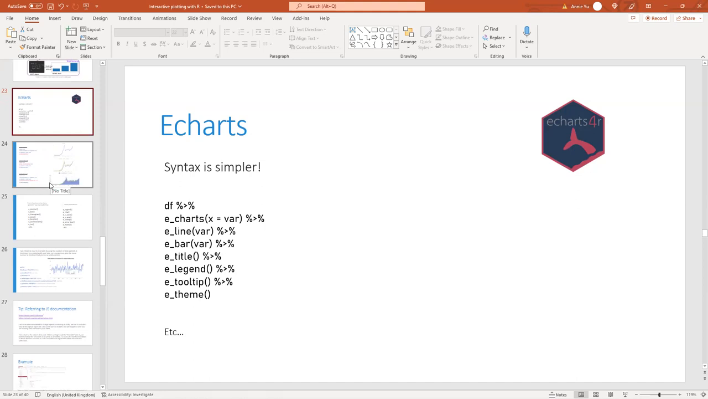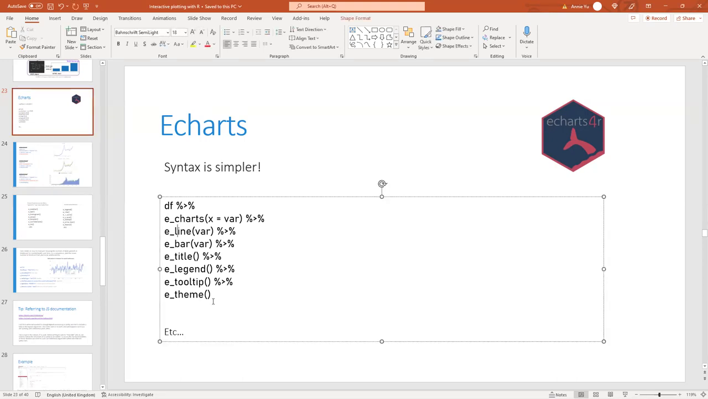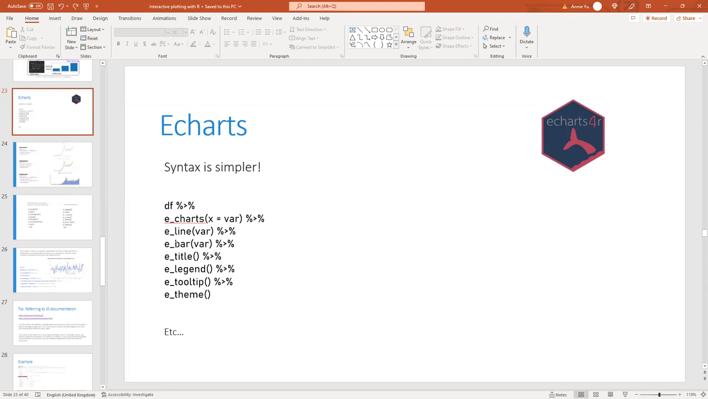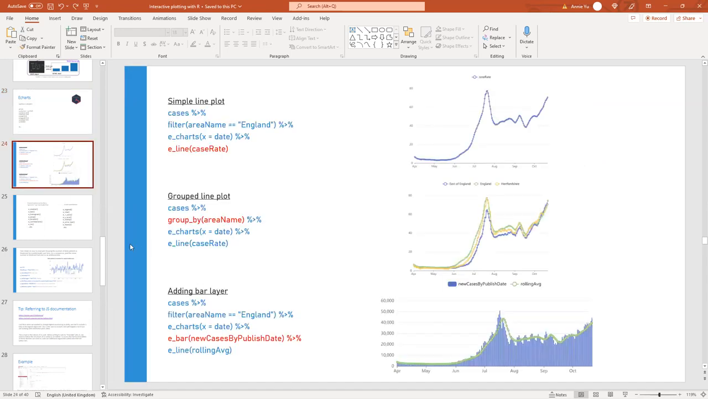One of the great things about eCharts I find is that the syntax is very, very simple. It's very quick to pick up, especially if you're a beginner in R. I find that it's very beginner friendly. So just from this chunk of script here, I think you can imagine what it's doing. You're taking a data frame and then you're making the core layer using the eCharts function. And then you're adding a line layer, a bar layer, you're modifying the title, the legend, tooltip, theme, et cetera. And so it's quite clear what it's doing.